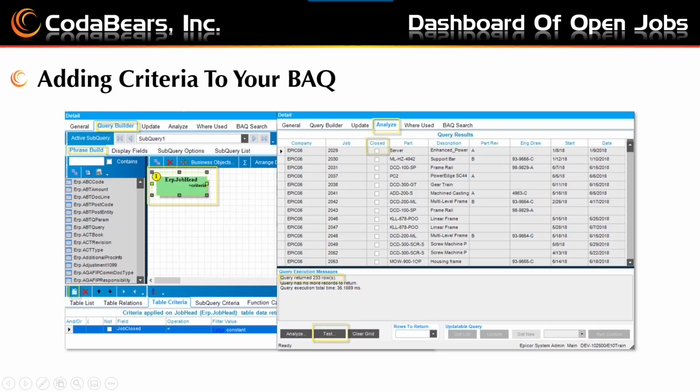In order to add criteria to your BAQ, you'll move back to the Query Builder tab and the Phrase Build subtab. Select your table in the design area to let Epicor know this is the table you want to work with to add criteria. In the lower section, select the New button to add a new row of criteria formulas.